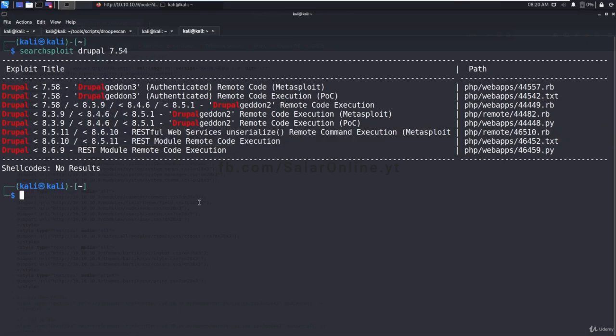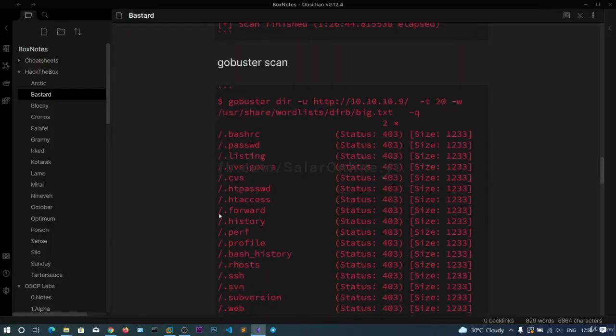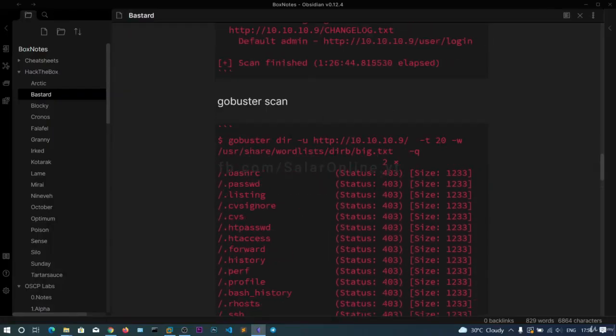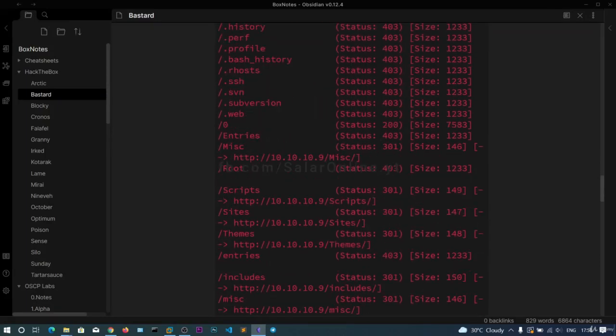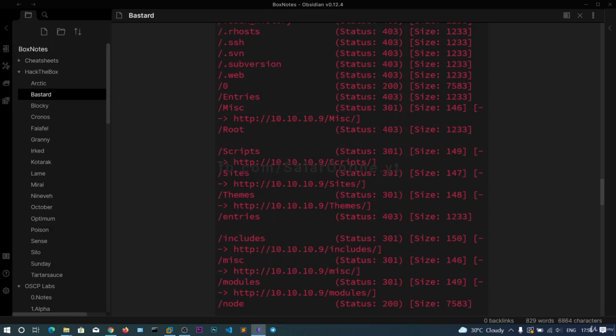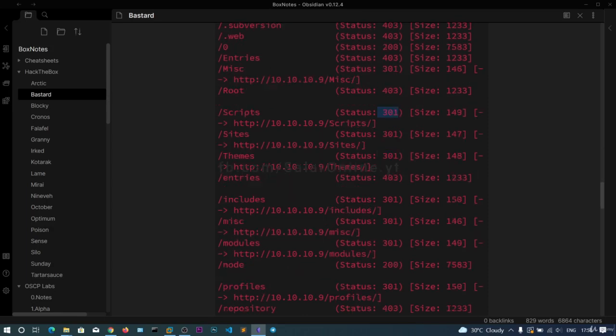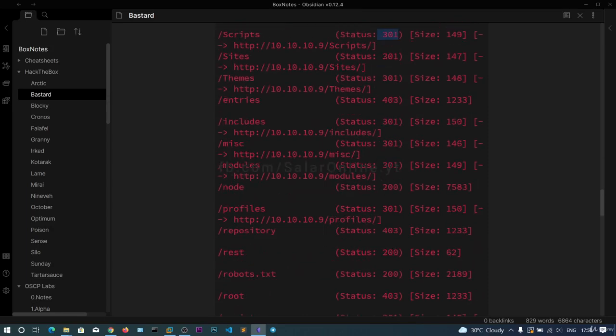So I have brute forced this using the GoBuster scan, and you can see I have used threads 20 and the wordlist big.txt. So this took another 1 hour, so much time, and you can see the status codes 403 are forbidden and 301 are redirects, but still we do not have any other juicy information here.